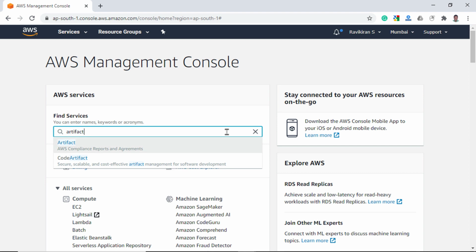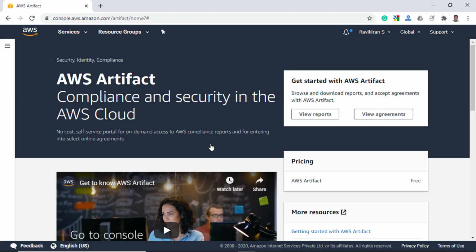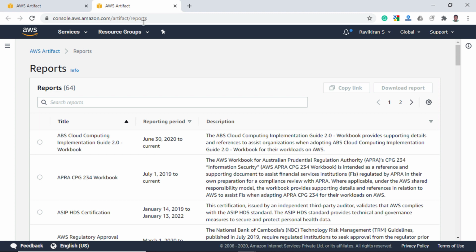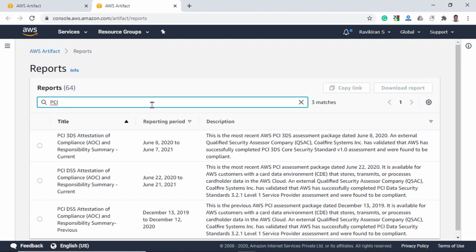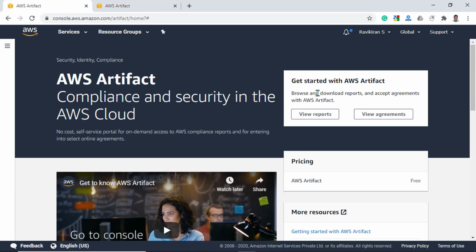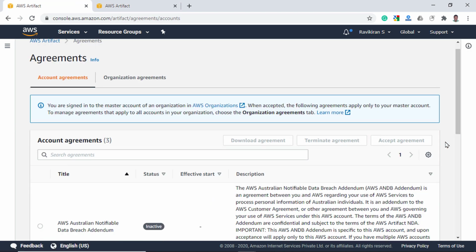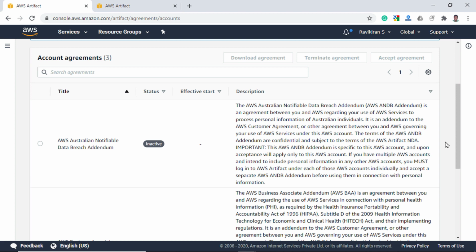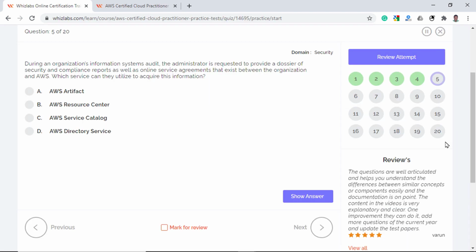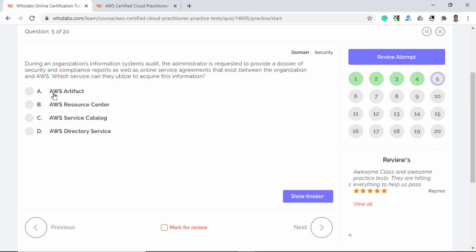Well, if you search for Artifact in the AWS console, you can see auditor issued reports like payment card industry reports or the SOC reports and so on. Also, you can view agreements with AWS like the NDA and the BAA agreements. So option A, AWS Artifact, is the right answer.